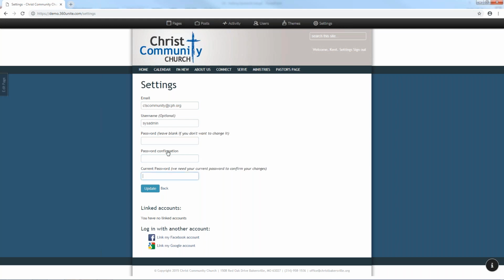And if you're going to make any changes at all, you have to put in your current password here before you press update to confirm those changes. You can also go ahead and link your Facebook or Google account here as well. So if you're going to do that, you can do that there.